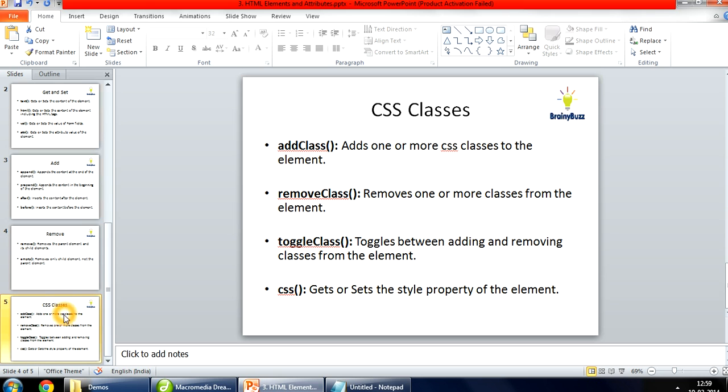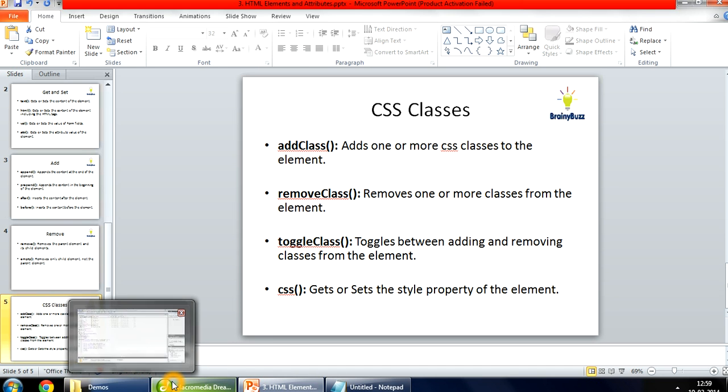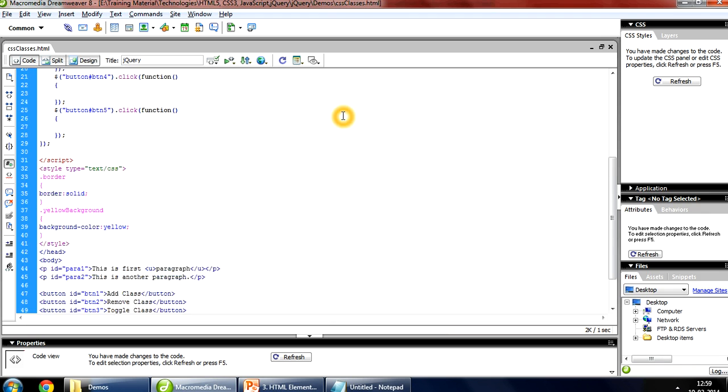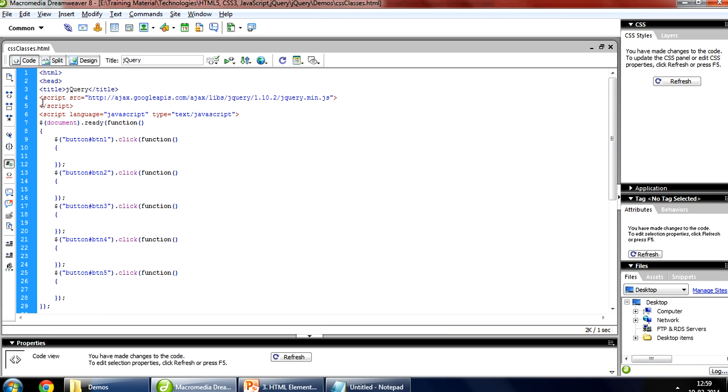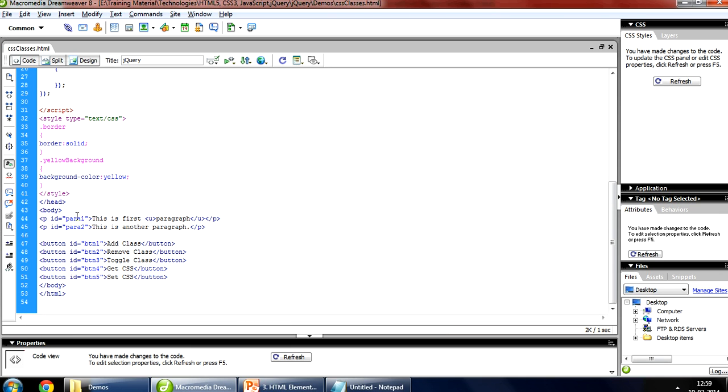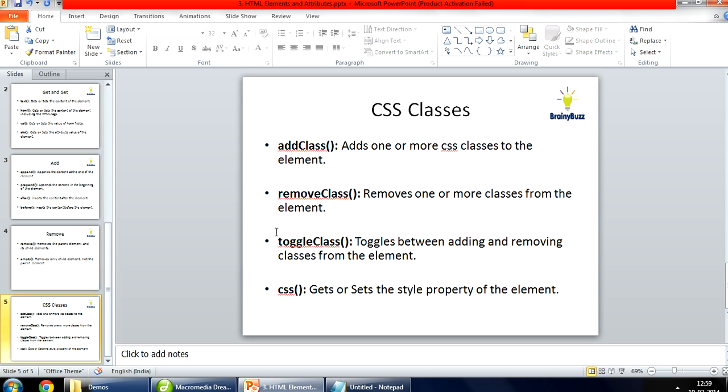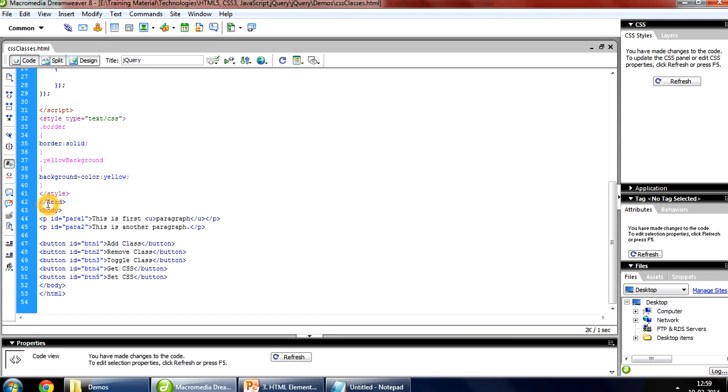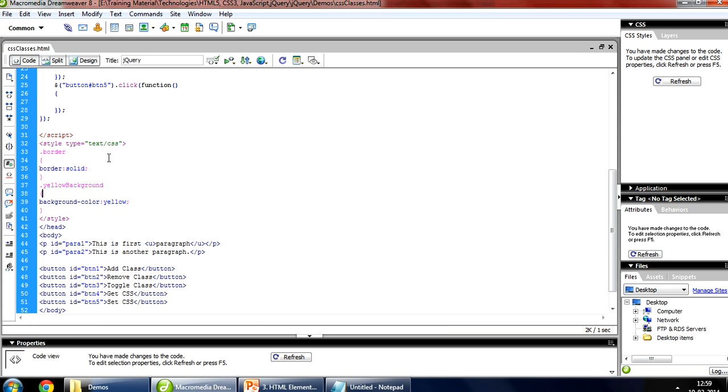So today we will see some of the CSS classes, like if you want to add a CSS class or remove the class or toggle the class or add a particular style on the click of a button. So let's see a demo. I have created a file called CSS Classes.html, and in this I have created two paragraphs with the paragraph 1 and paragraph 2 ID and five buttons for them, and I have created two classes. One is the border and one is the yellow background.